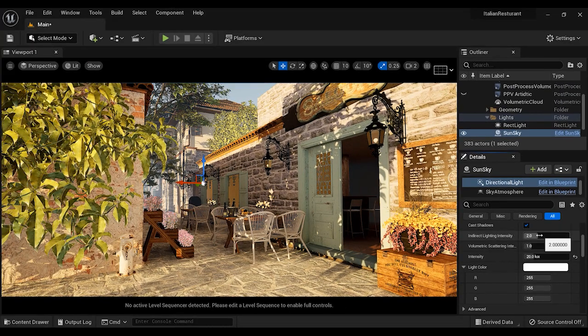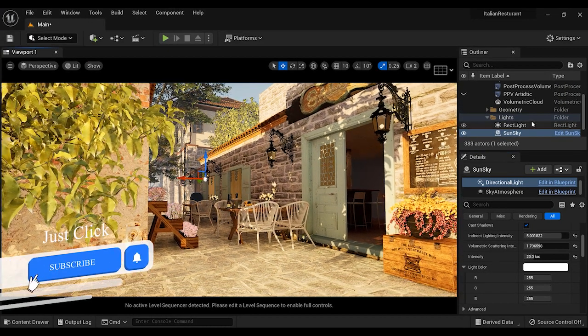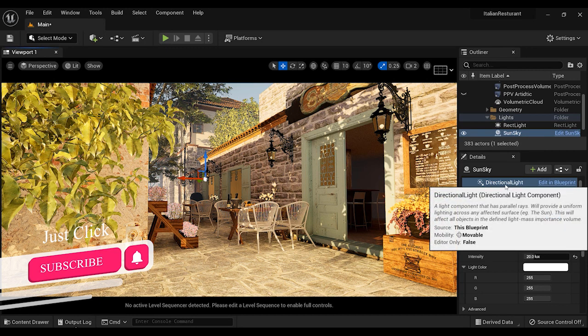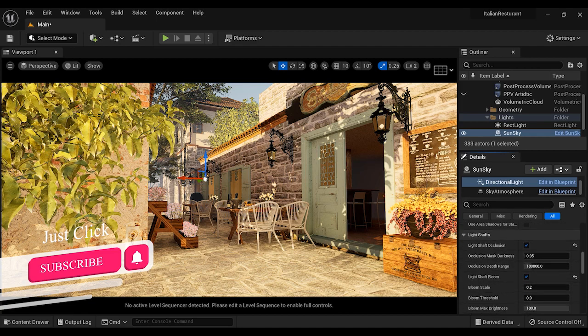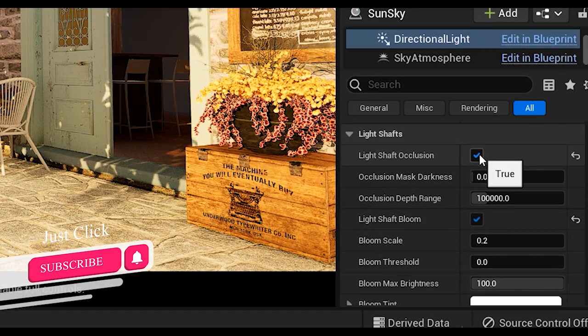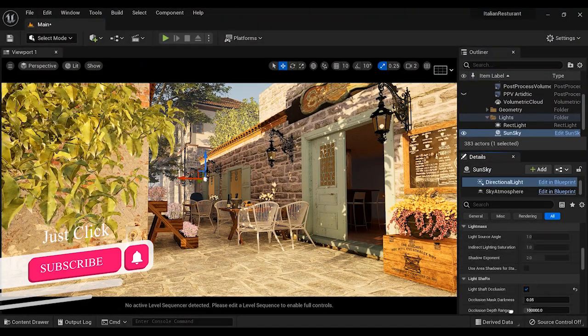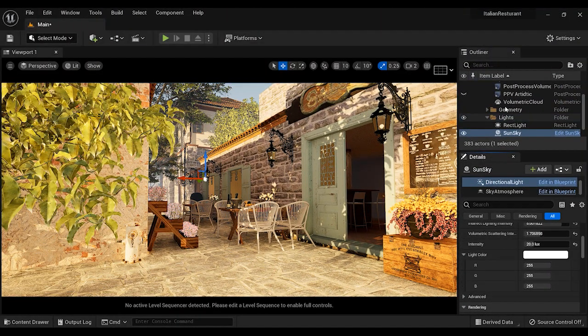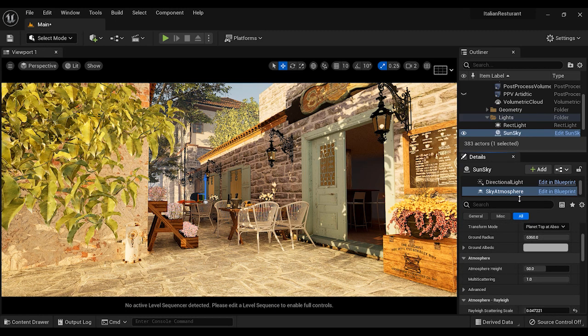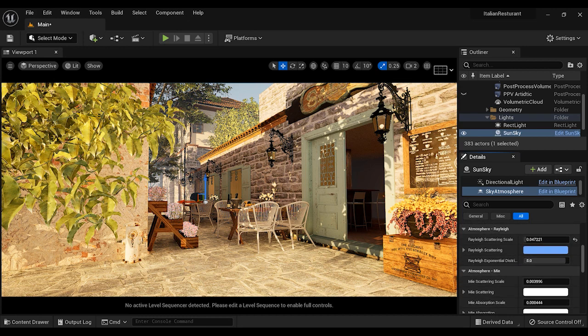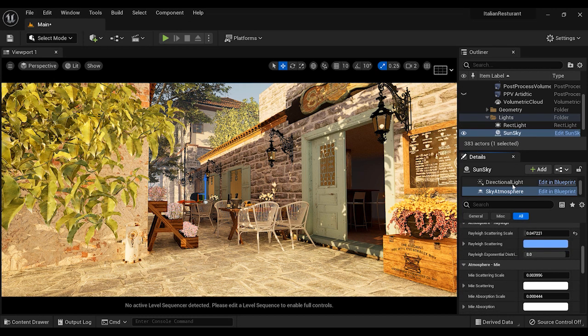So now that we have done with the intensity and indirect lighting, let's scroll down the details section to check the other important parameters. And yeah, it's right here, the light shaft section. Make sure that you check the light shaft occlusion and light shaft bloom parameters. Now let's take a look at the sky atmosphere actor, which is also a subcategory of the sun and sky. And I think all of the parameters of the sky atmosphere are on the default, so there is no need to change any parameters.